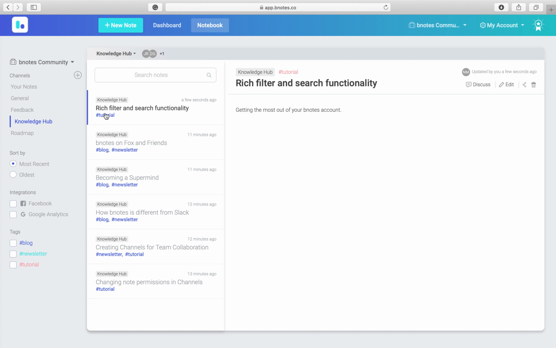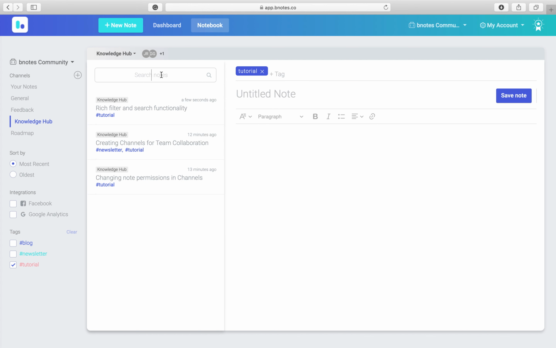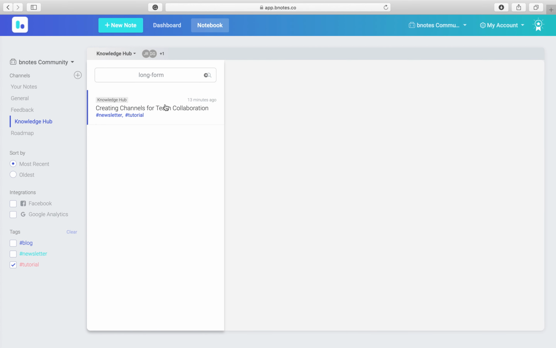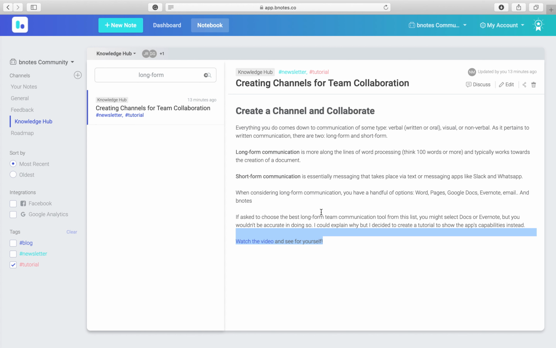So what I want to do now is filter by tag and then search. One of these notes has the word long form in it, and you'll notice that we are indexing all of the content. So you'll see long form is in this note. It appears a couple different times. So it's a very simple and powerful way to filter through thousands, millions of notes and docs.